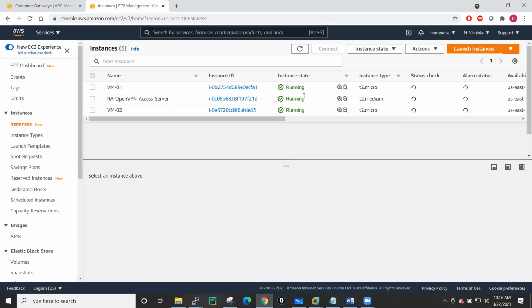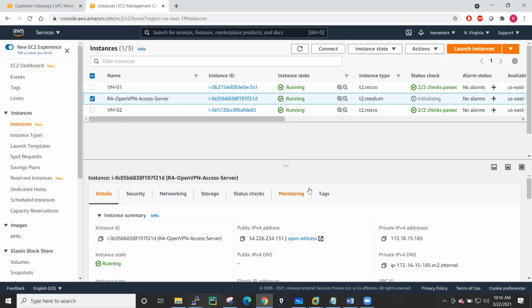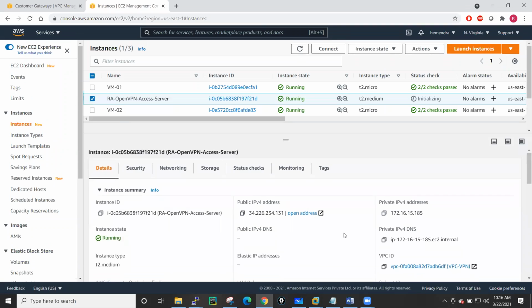Just refresh this one. Now your instance is running. Just select this instance. This instance gets the public IP address and also a private IP address.